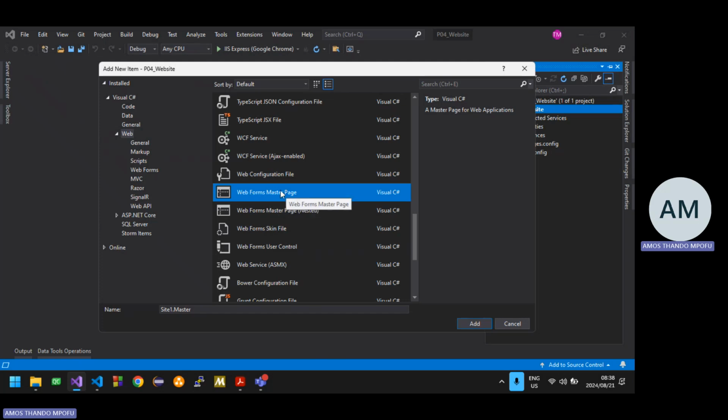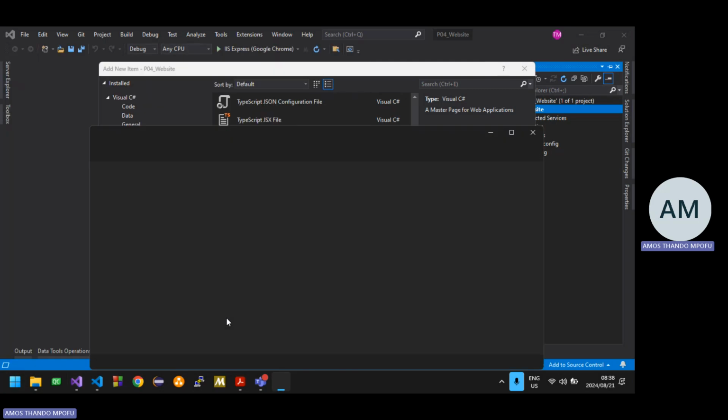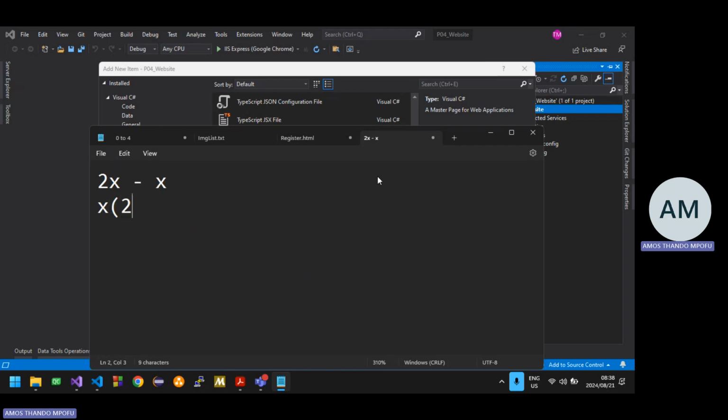So this master page, right there it is. We're gonna need that master page to put in the common code, so that every time we add a new page, we don't start from scratch, right? That's how it works. What example can I use? Let me use a simple example. We just put in common code, right? So if you remember in your math class, you had something like this: 2x, let's say minus x, and then you factor out x. Why do you factor out x? Because x is common in both, right?